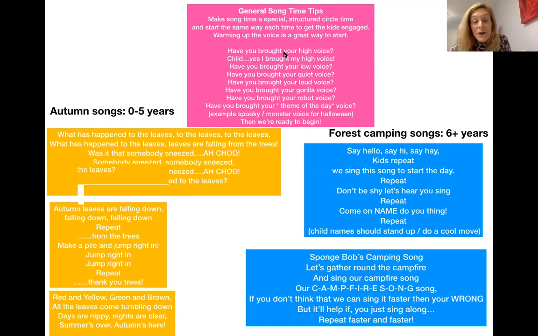So you can do any hello song before this, but I've put the warm-up song in here because it's great to change the warm-up song depending on what the theme of your day is. So for example, if you were gonna do a Halloween song time, you would add in some voices at the end here with Halloween. So I'm gonna show you how this one goes. It's a call and repeat song, which is the best way to get kids to join in with songs because they don't know the words yet. But if they're repeating what you've just said, they're much more likely to join in and sing.